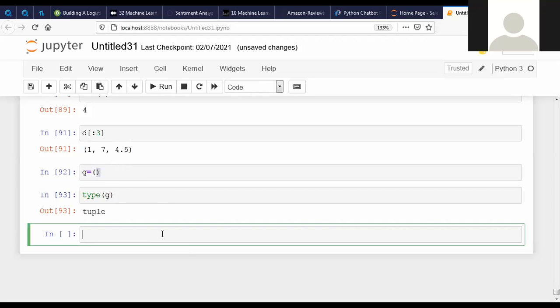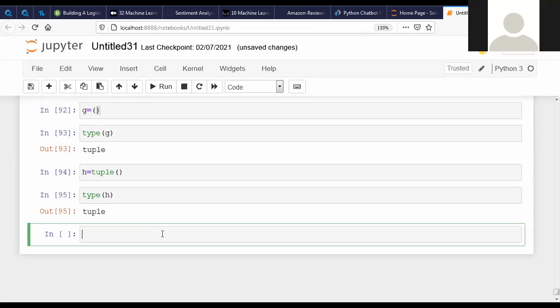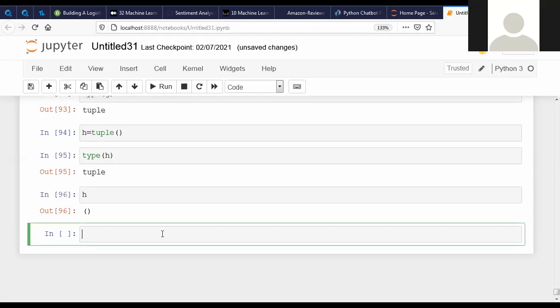Similarly, you can use tuple function like G equal to, if I mention tuple, let's take another variable H equal to tuple of nothing, that means empty tuple. So type of H is tuple, and H will look like empty tuple.